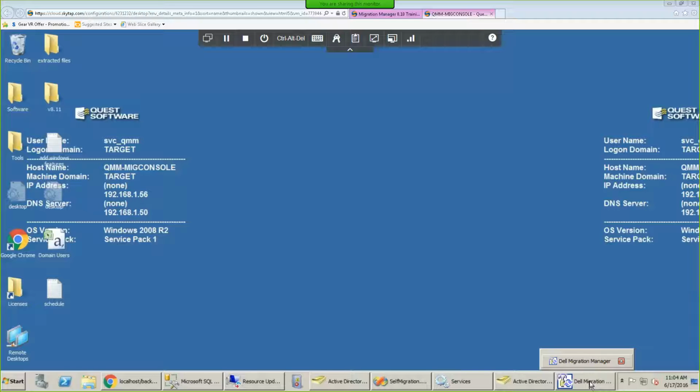So the base component to this obviously is Migration Manager, the components. So not only the Migration Manager console and the directory synchronization agent, but also the Resource Update Manager console that gets installed by default as part of the Migration Manager console.